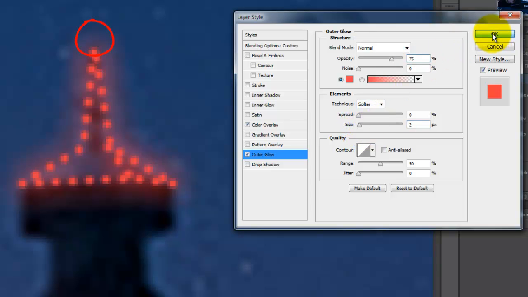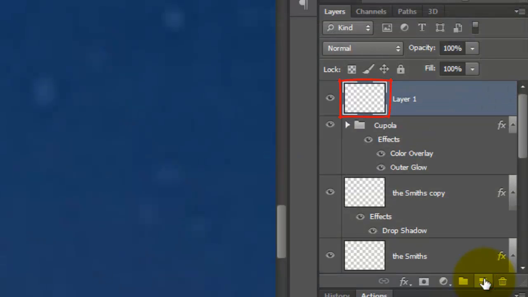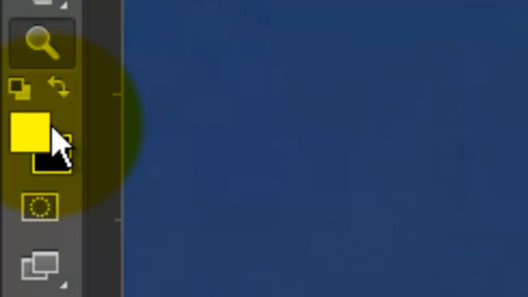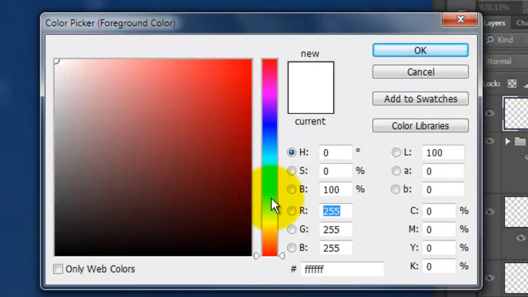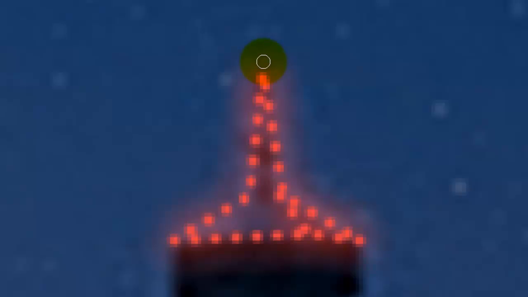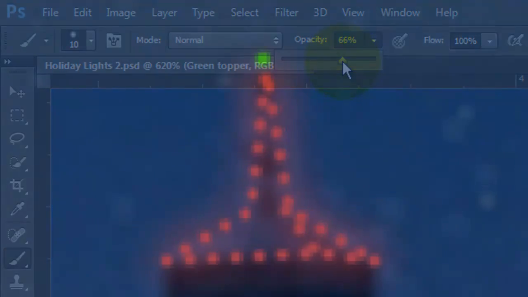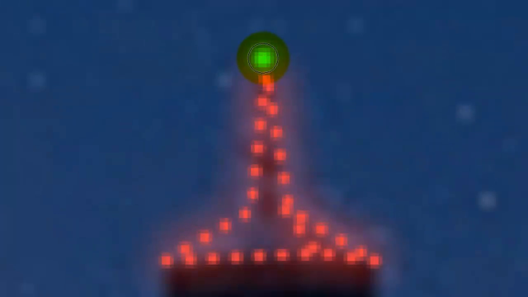Let's add a small green light at the top. Make a new layer and we'll name it Green Topper. Click on the foreground color and pick a bright green. I'm choosing 3CFF00. Go to the top and click down once. Make the hardness 0 and the size 10 pixels. Make the opacity around 65%. Then click down once over the green dot.